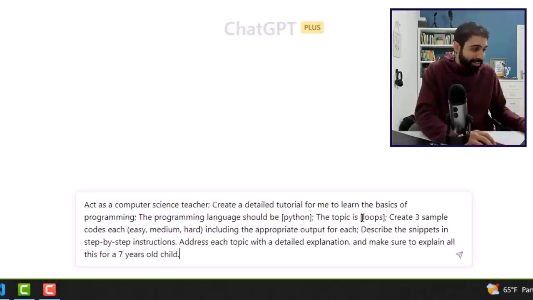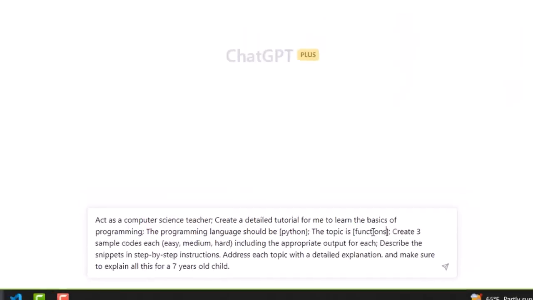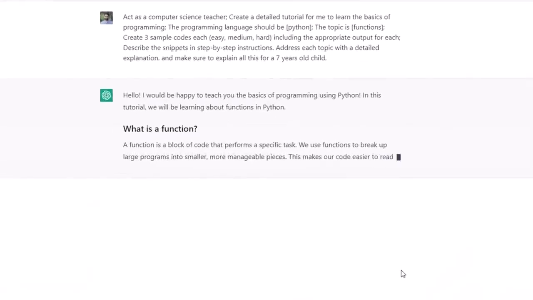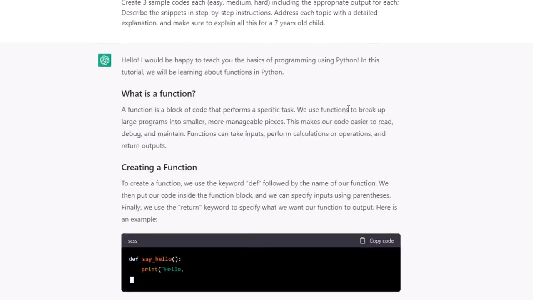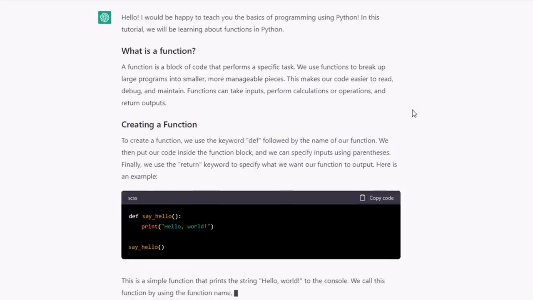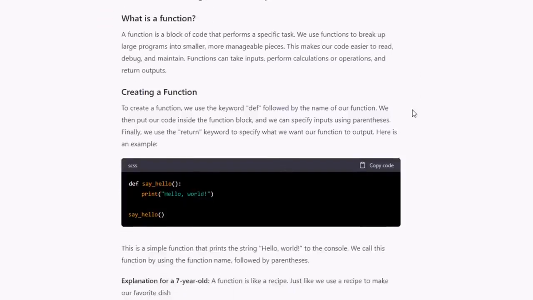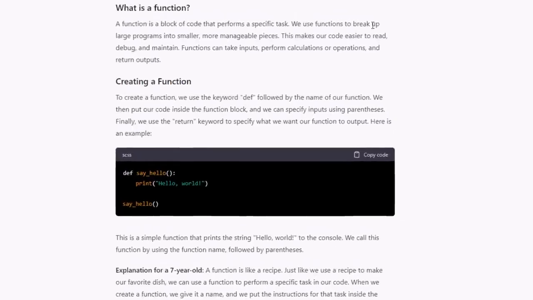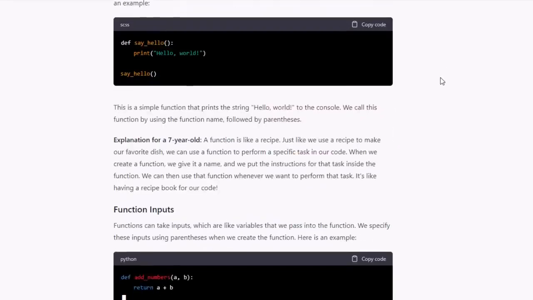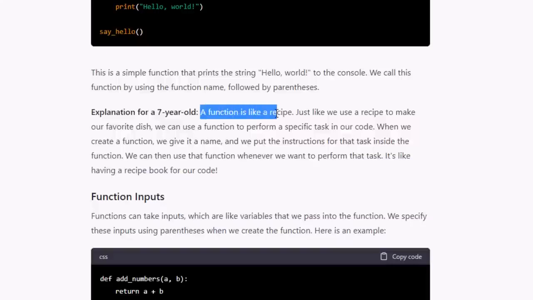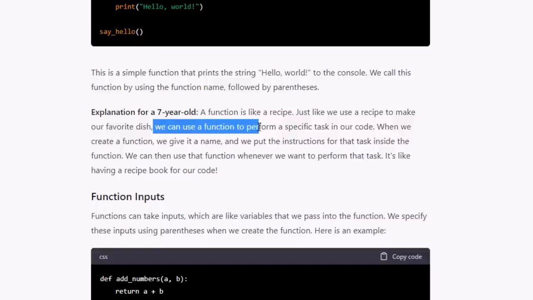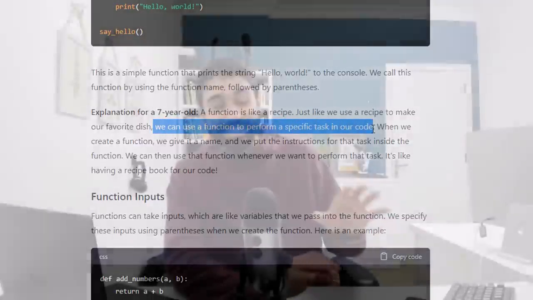I will go here and say functions, enter, and look now at the example. A function is a block of code that performs a specific task. We use functions to break up large programs into smaller, manageable pieces. This makes our code easier to read. How to create a function, and you can see now the explanation for a 7-year-old. A function is like a recipe. Just like we use a recipe to make our favorite dish, we can use a function to perform a specific task in our code. You can see now the examples are for little children.